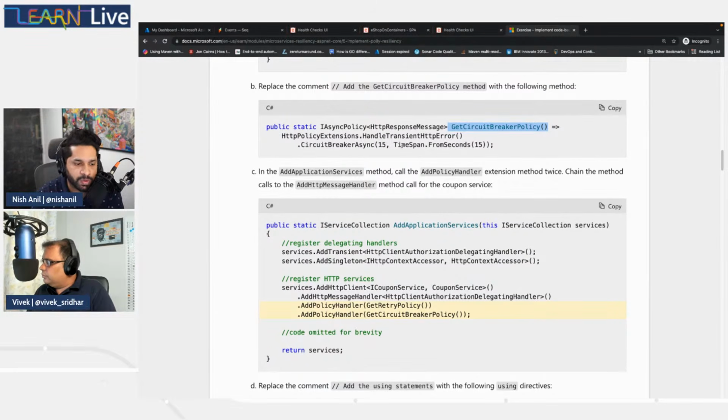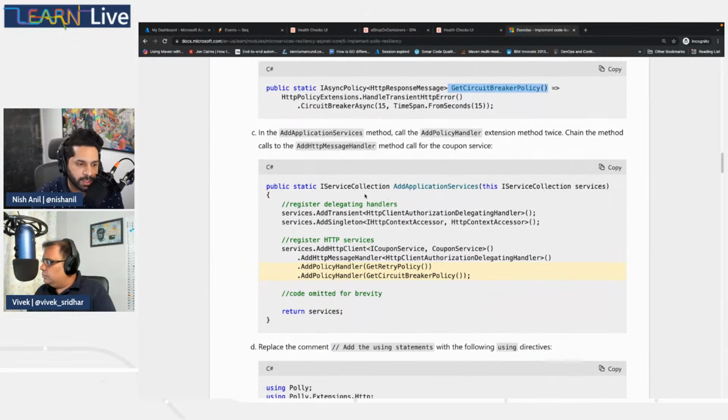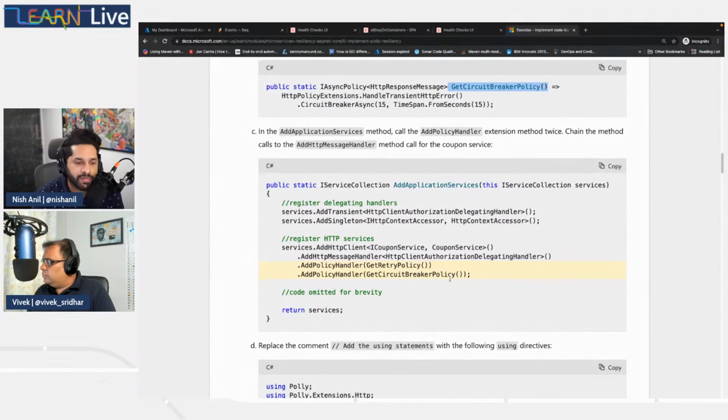And then eventually what we're doing is adding both these policies into the HTTP client. And remember, we are implementing them only on the coupon service. That's about it. This is something we are using in an aggregator. So whenever an aggregator makes a coupon service call, you are adding these policies there to make sure it is retried, and it uses a circuit breaker when necessary or as configured.